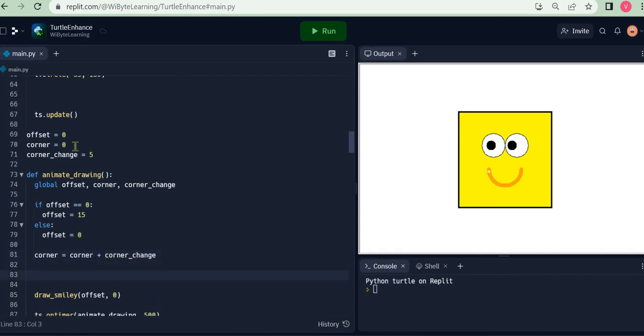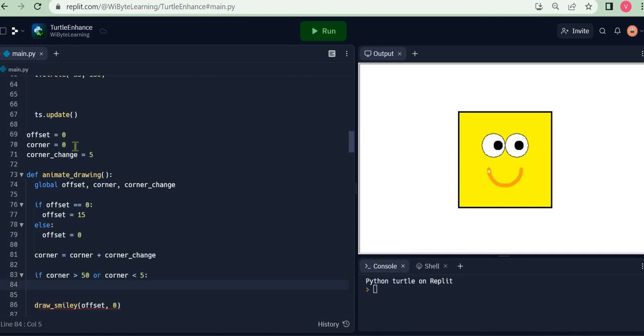Now remember that we want the corner to increase first and then decrease. So I just put a small condition here. I say if corner is greater than maybe 50, or if corner is less than say 5. Now these numbers are arbitrary, but the idea really is that we want corner to keep increasing, then keep decreasing, then keep increasing, and so on and so forth. So I'm going to say corner change equals -1 times corner change. Now what this does is make the corner change become +5 to -5. So at first it'll increase, then it'll decrease, then -5 becomes 5 again, and so on and so forth. Just think a little bit about this. It will be clear. And over here I call my function with corner.